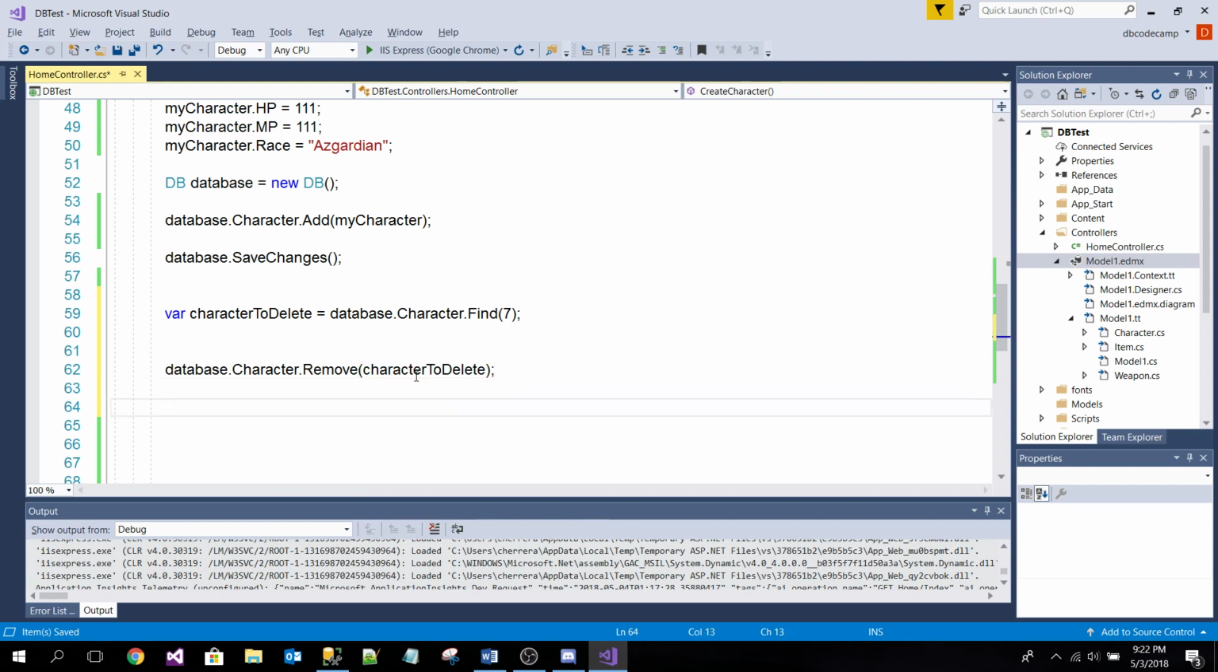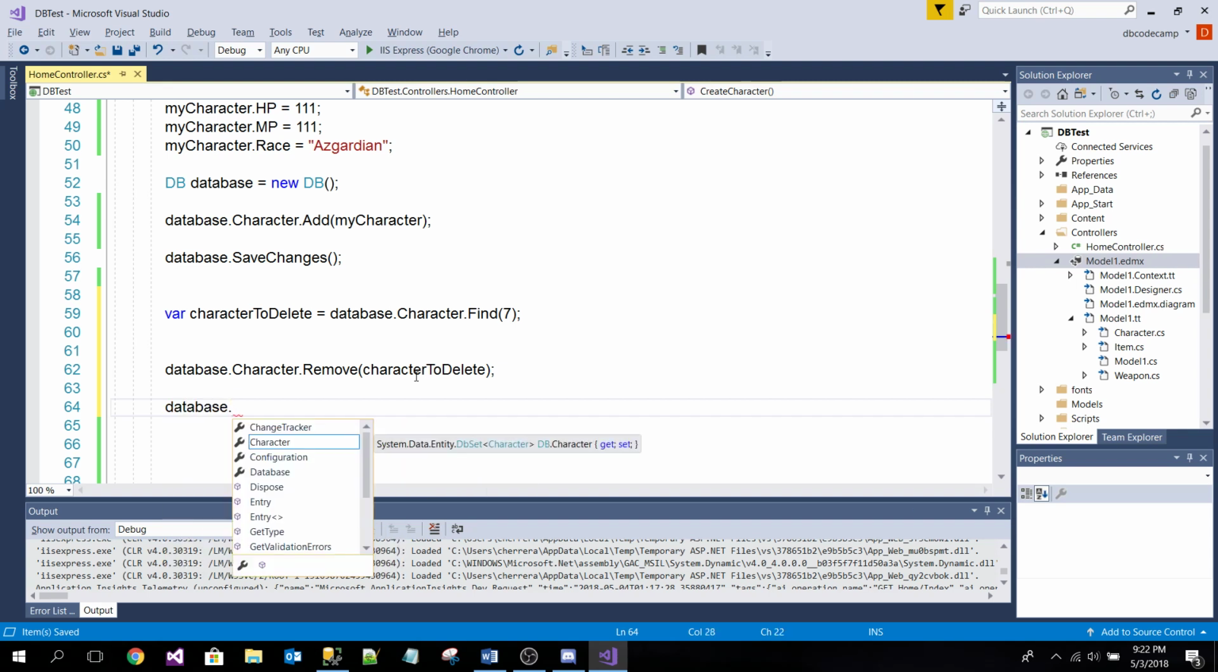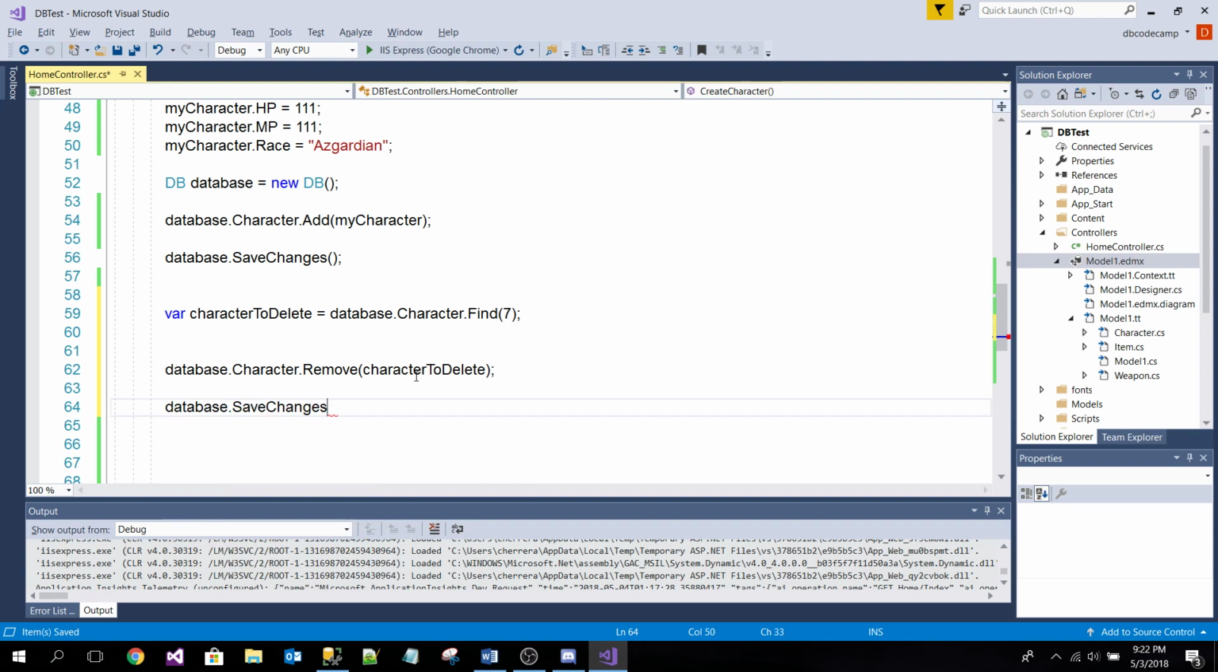And then how do I actually delete it? What do I need? I'm going to save the changes. That's right. If you don't save the changes, nothing happens, because this is just local. You gotta save changes, which pushes those changes to the database. Okay. So this is pretty good right here.